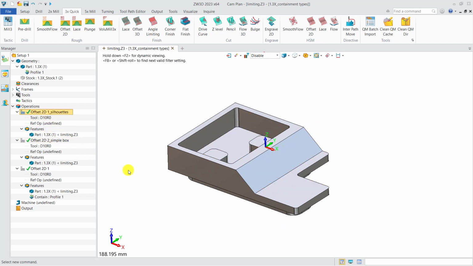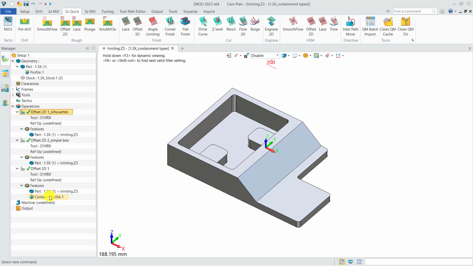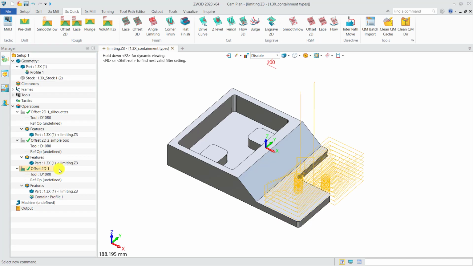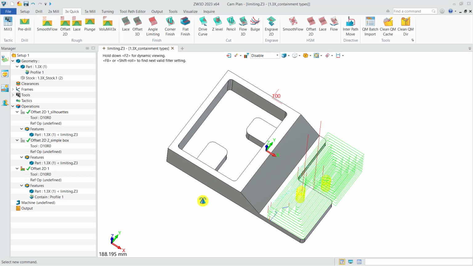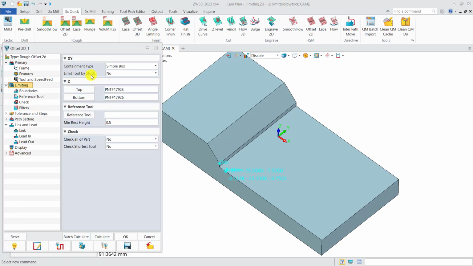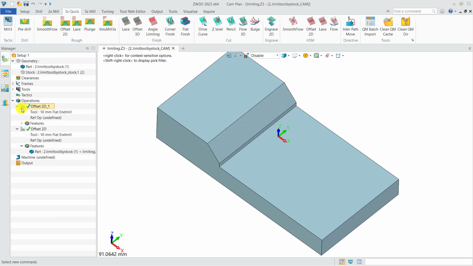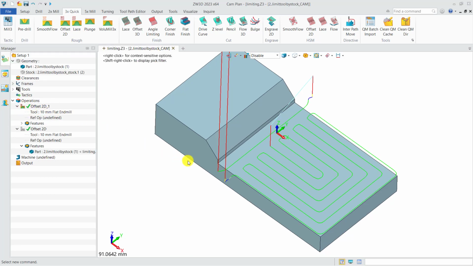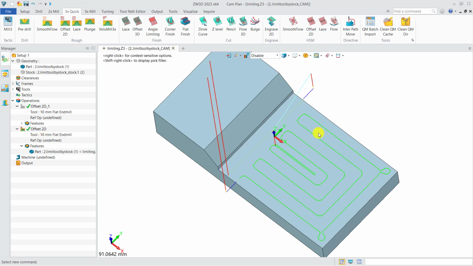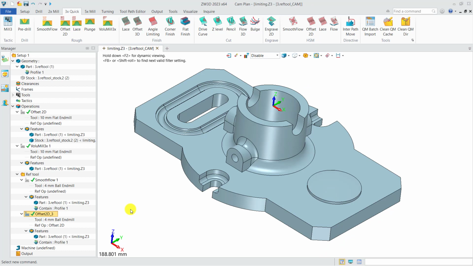Then, if you want to generate a toolpath in a specified area, you can add a profile whose class is contained. Let's check the effect. And next one is limit tool by stock. Through the toolpaths, we can understand this parameter intuitively. One can pass the stock boundary, while the other cannot.